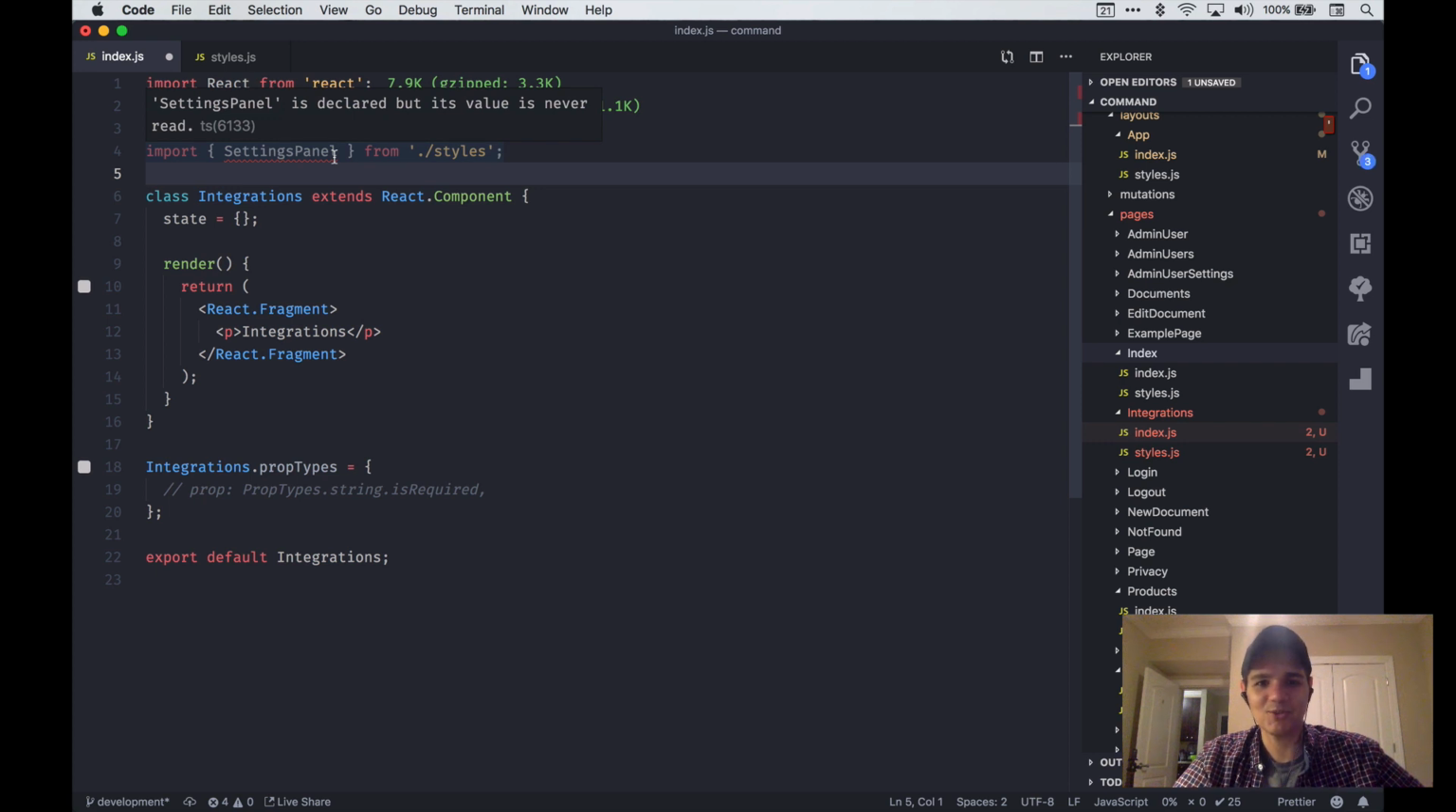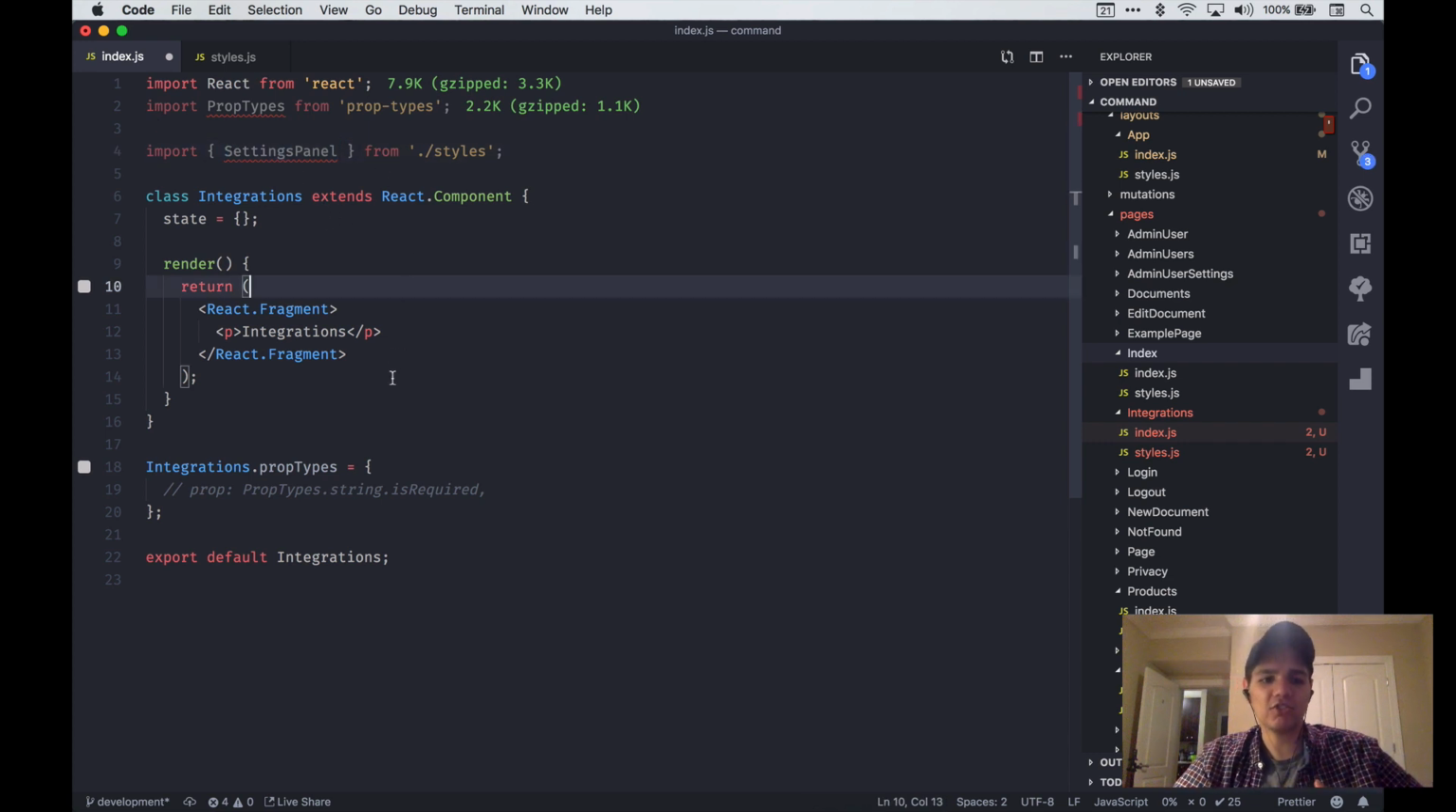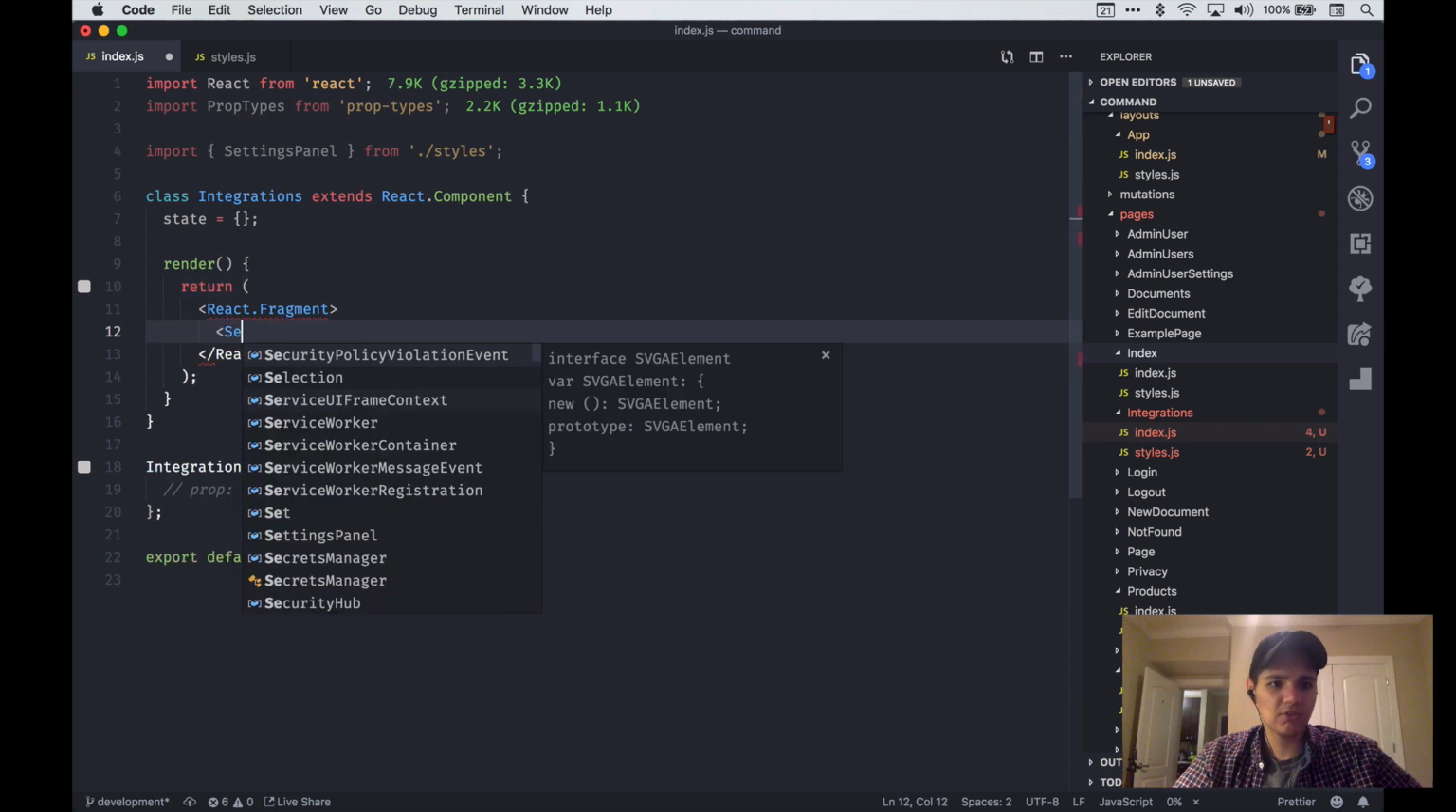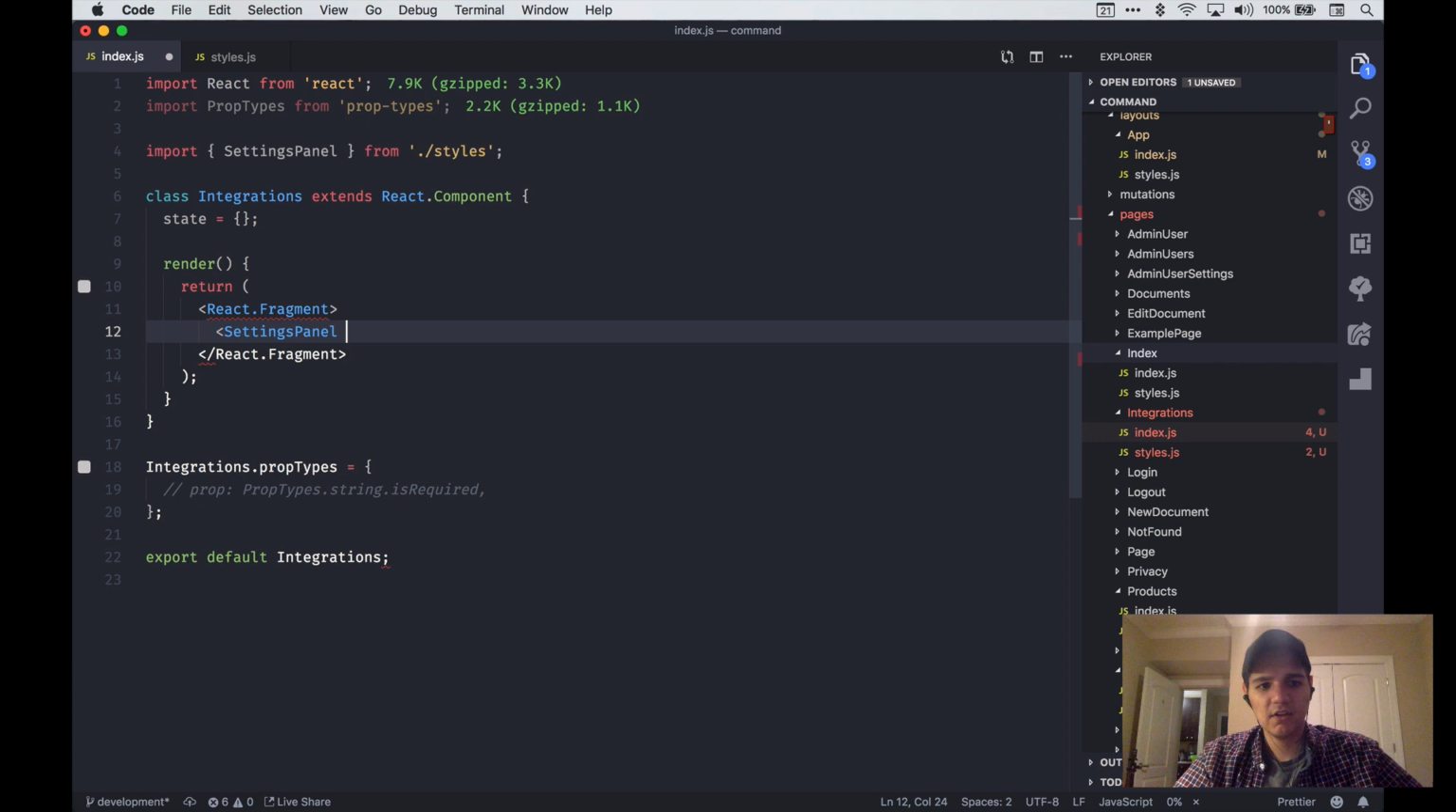Okay, I'm just rambling. So what we're going to do, we've got settings panel imported here, and the name styled component should kind of give you a hint of what's going to happen here. So instead of integrations, I'm just going to render settings panel. And you'll notice that I'm rendering it as a React component. So this is kind of the magic at play here.